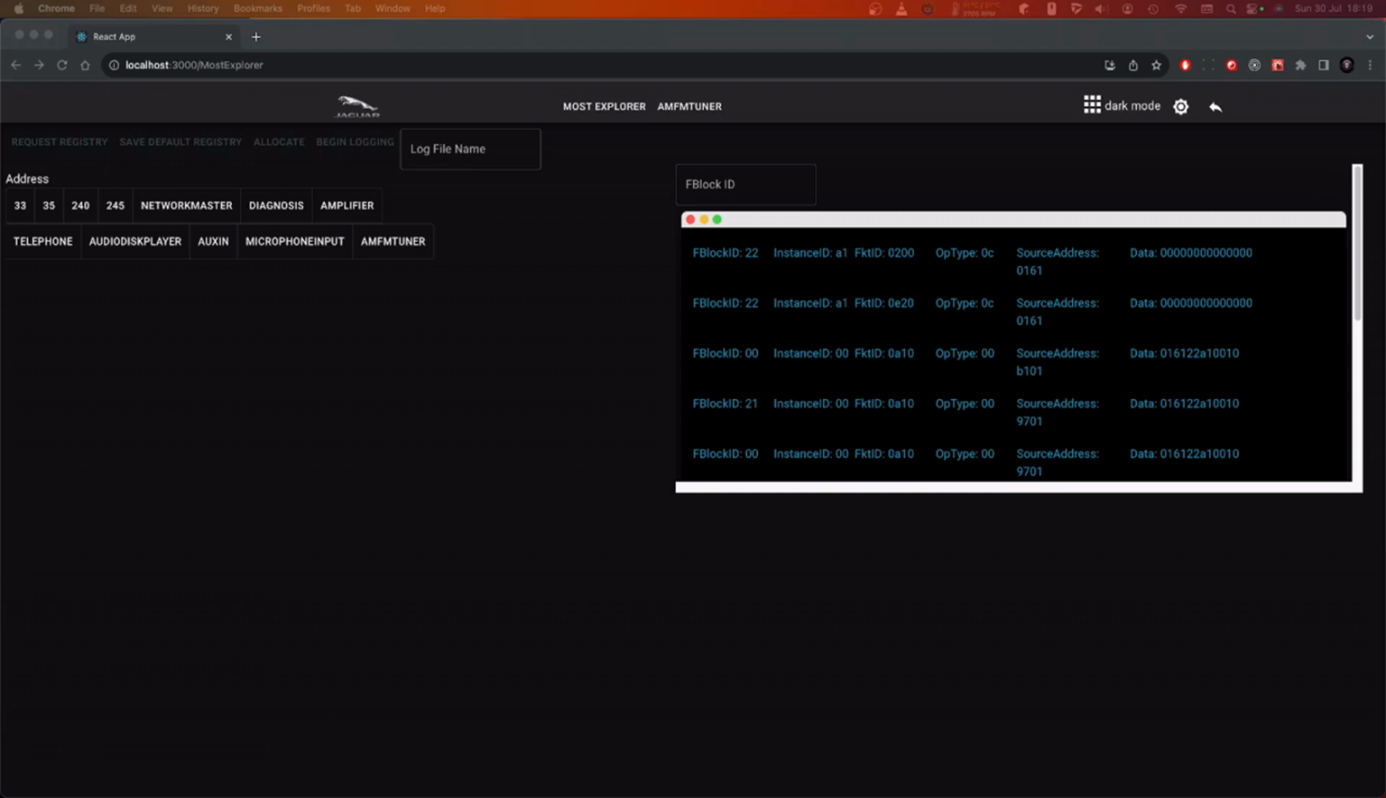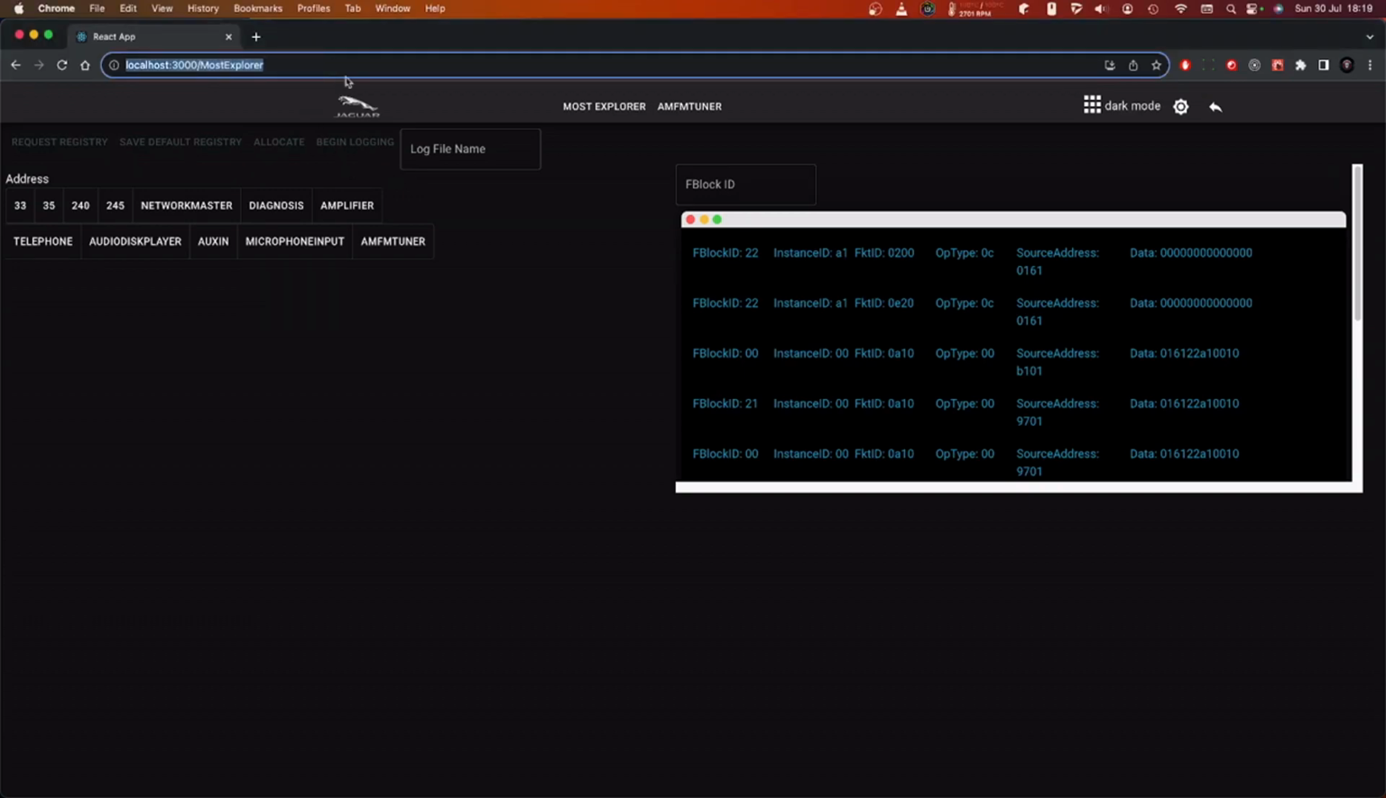Okay, so this is a little application I've been working on. You'll recognise this from the MOST Explorer. This is how it started out. It'll probably be separate from this application. But if I refresh this, you'll see the messages come flying in. There'll be a lot more. This is all the notifications going on.